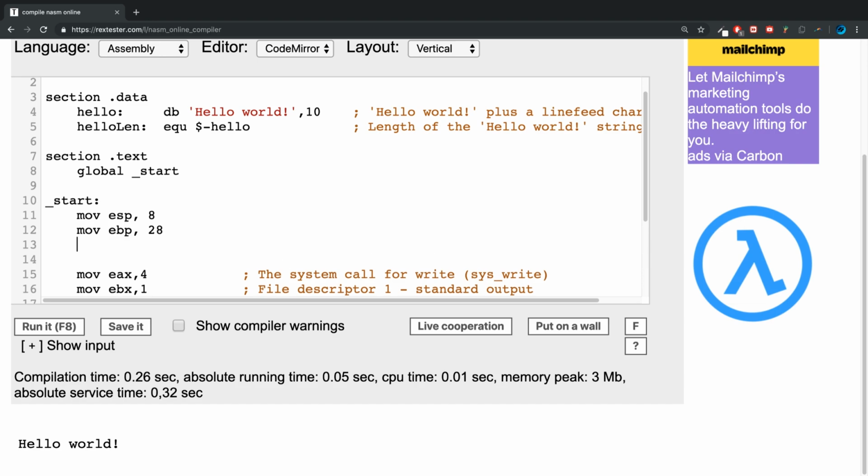To do the AND operator, you just write AND, then you specify two operands. The first one has to be a storage container like a register, because the value of the resulting AND operation will be stored in there. So we put ESP, then EBP. You could specify a number directly instead of EBP. I'm going to put EBP.